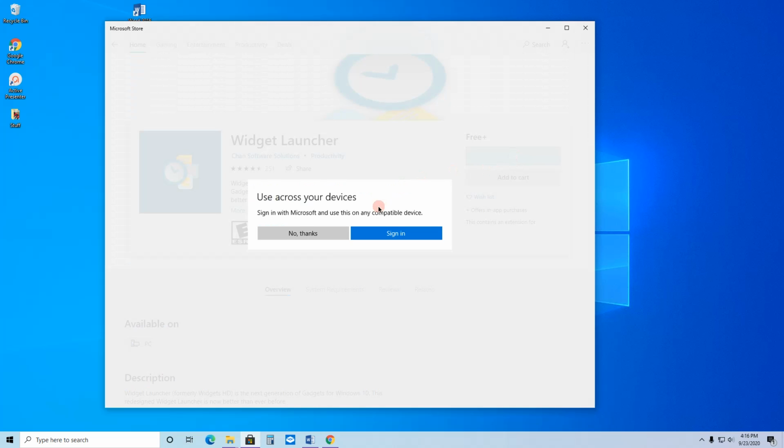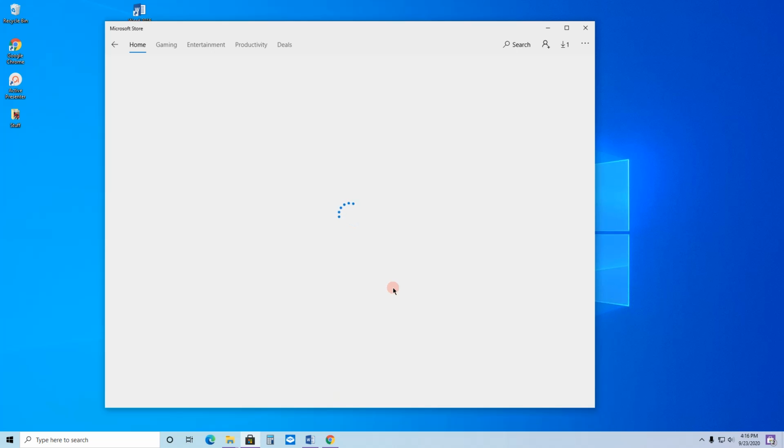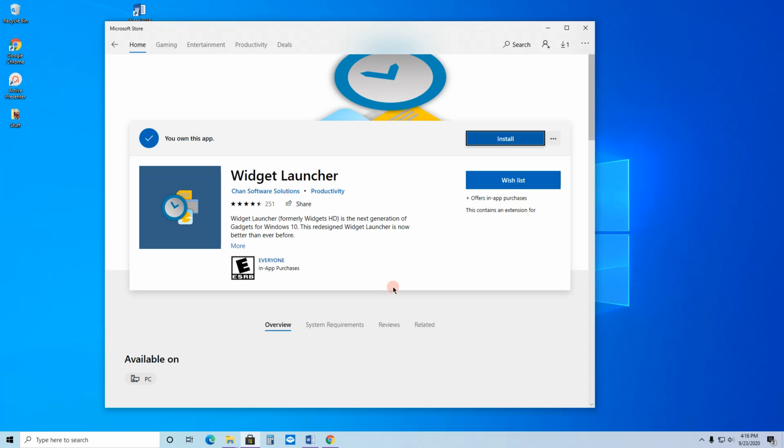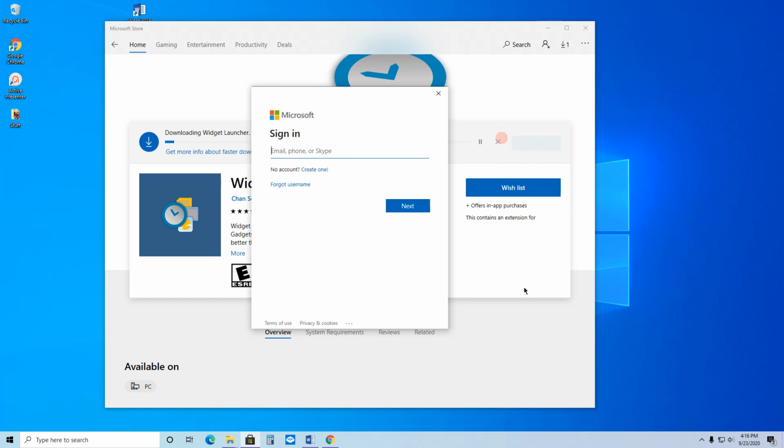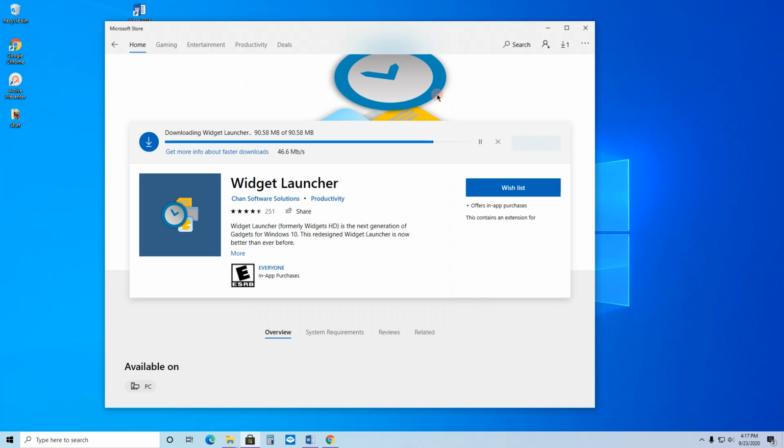This is where it wants you to sign in, but you could just say no thanks. Okay, now click Install. It'll download it first. I had already looked here to see what it was called, so I already downloaded it one time. But now it's downloading. Again, it's prompting you to sign in. You don't have to. Just close out the box. You can sign in if you want to, but you don't have to.